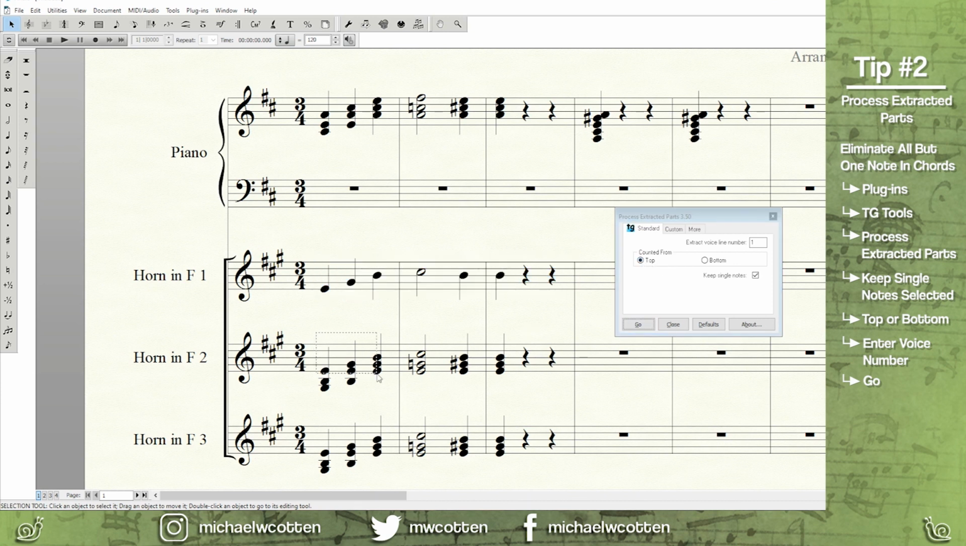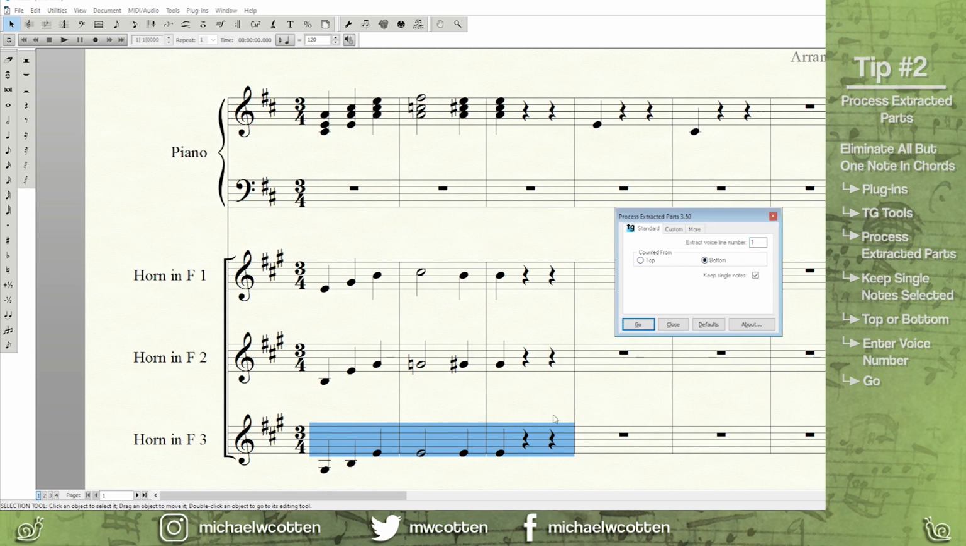For the middle part, change the extract voice line number to 2. This counts from either the top or bottom, whichever you have selected. The middle voice has been kept, with the outer voices eliminated. If you had 5 voices, for example, and wanted to keep the third voice, you would choose from top, and then change the number to 3. Likewise, if you wanted the second note from the bottom, choose bottom, then change the number to 2. Finally, we have the bottom line, so we're going to change our extracted voice back to 1, select bottom, and we are left with the corrected voice in the part.